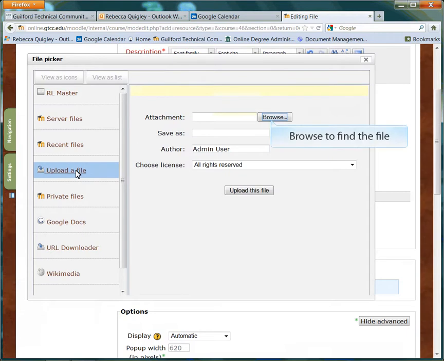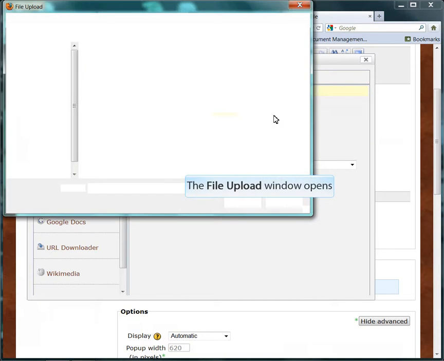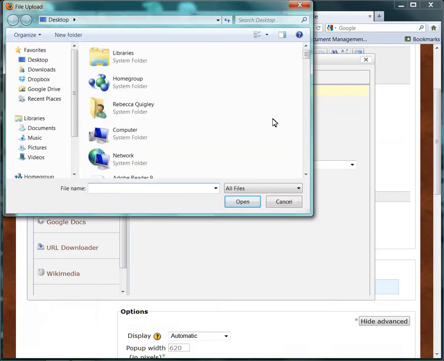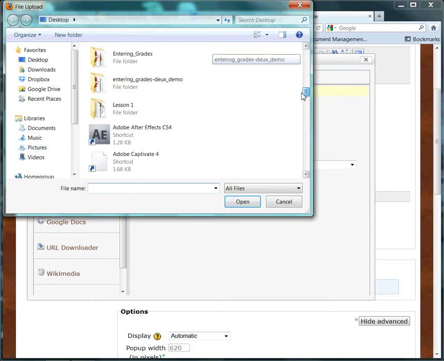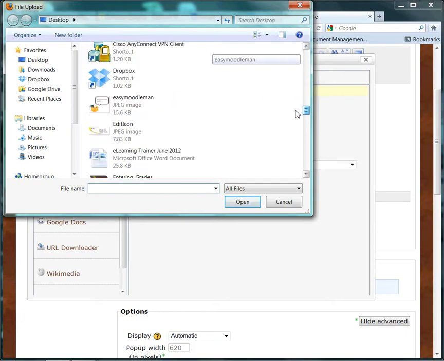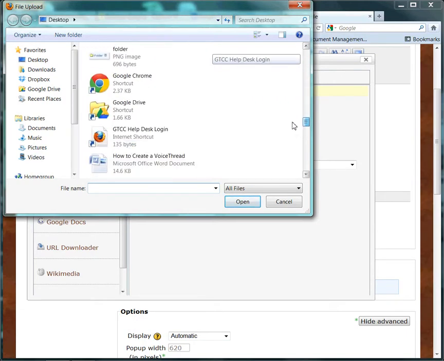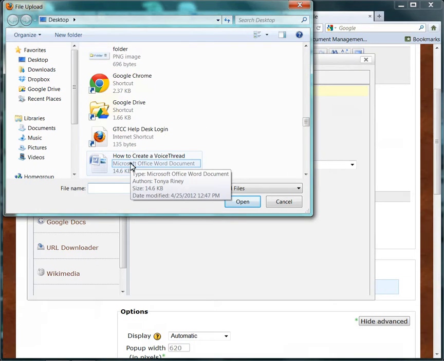Okay, so in Upload a File, I'm going to browse. At this point, this should look pretty familiar. And generally, a syllabus might be what I'm pulling up, but in my case, I'm going to grab just any file. How to create a VoiceThread is a good one. I'm going to open.